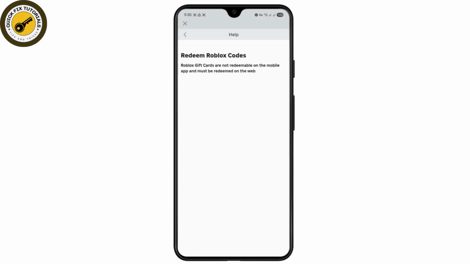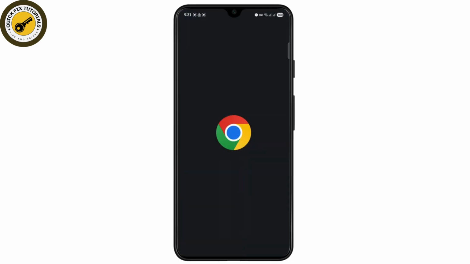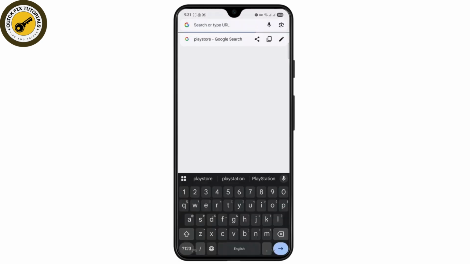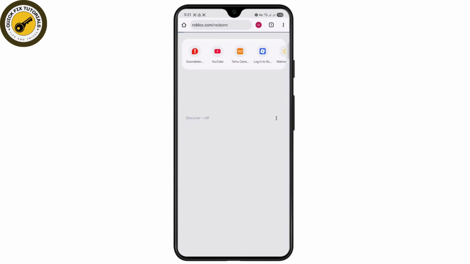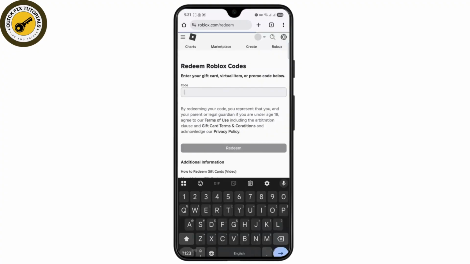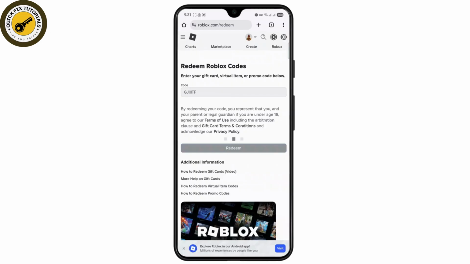It's using the game's inbuilt browser, so if you're not able to do this, just go ahead and open up your web browser and then tap on the search bar, tap on roblox.com. So go to roblox.com/redeem and you should be able to go ahead and enter your redeem code for your gift cards and then tap on redeem, and if the card is valid, then you should be able to claim the gifts. That's basically it, guys.